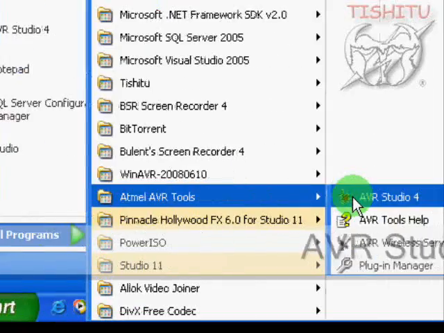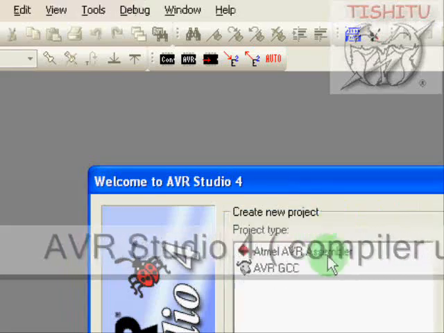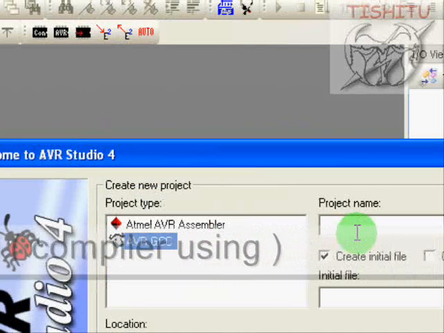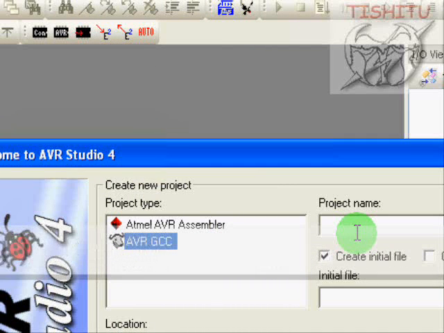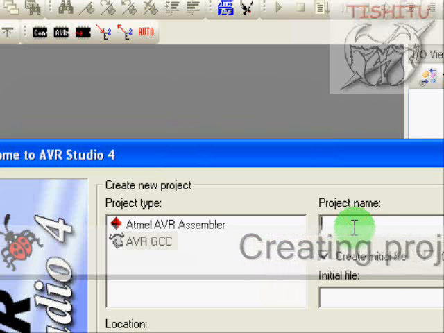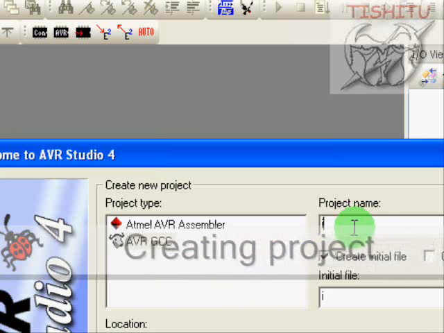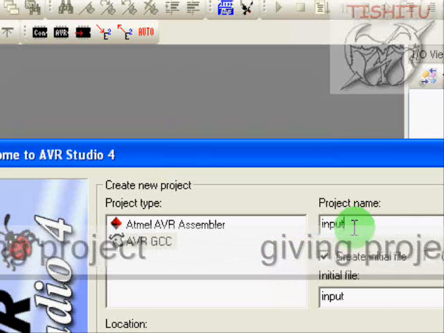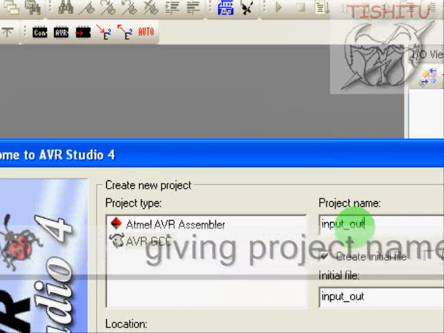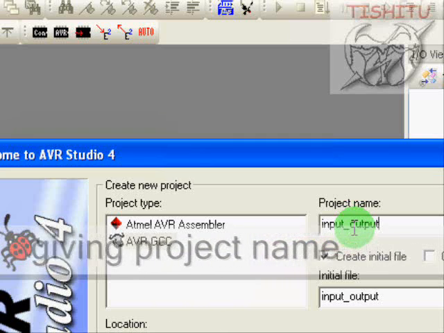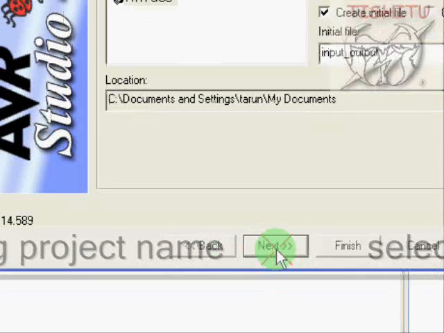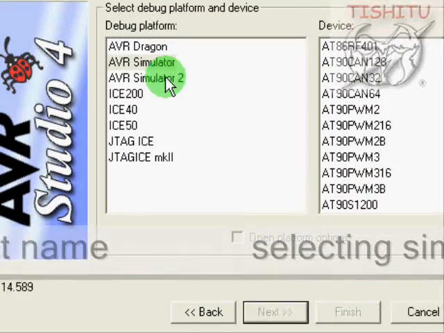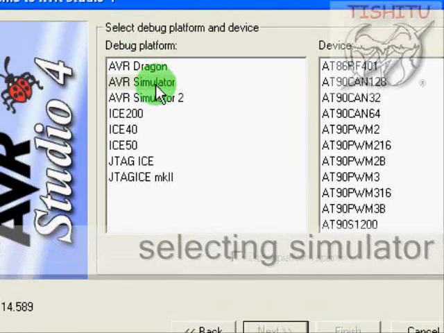So open AVR Studio 4. For basic knowledge of AVR Studio 4, refer to tutorial 2. Type the project name. I give the project name input output. Select simulator.